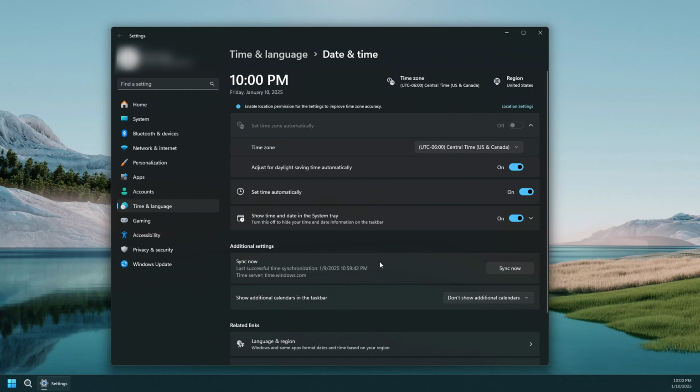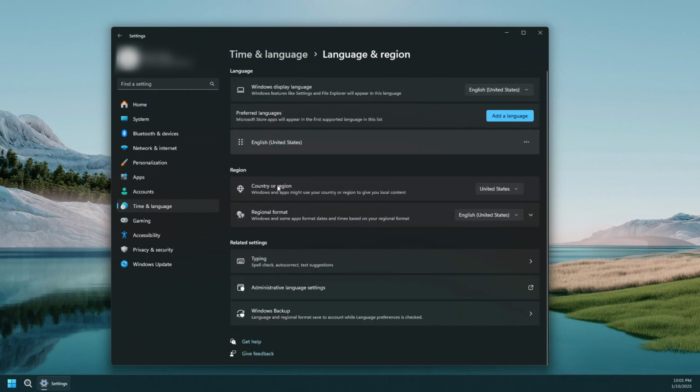If you do not see your date, it is likely because you don't have the region set. In my case, after my Windows 11 install, I didn't have a region set, so I could only see time and not date. To adjust that, all you have to do is click on region, and you likely don't have a country or region set. You may also not have a regional format set. Once you set your country or region and your regional format, the date should show up.